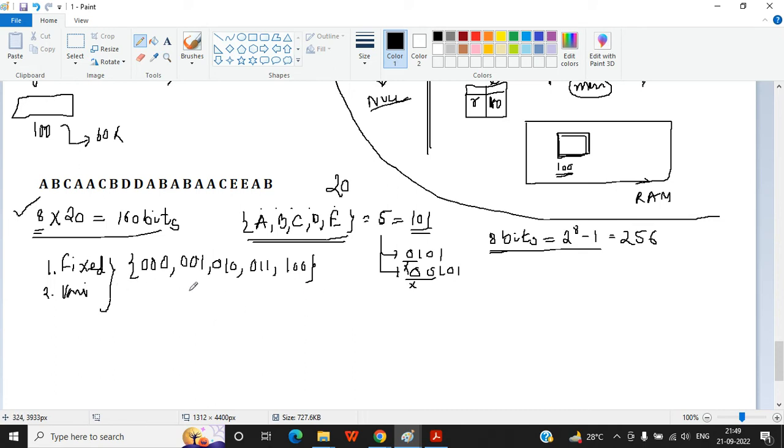And while you are transferring your code to the recipient, you have to transfer this table also, so that the recipient can understand what is the code for the actual message. He or she can decode it. So there is no harm in taking A as 010 or 011, anything you can take. Is it okay? Okay, fine.